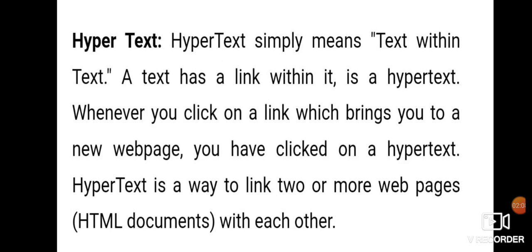When you click a link, it brings you to a new web page. That is, you have clicked on a hypertext. This is hypertext, a link within link, a text within text. So hypertext is a way to link two or more web pages. Students, what is a hypertext? Hypertext is a link which is used to link two or more web pages.